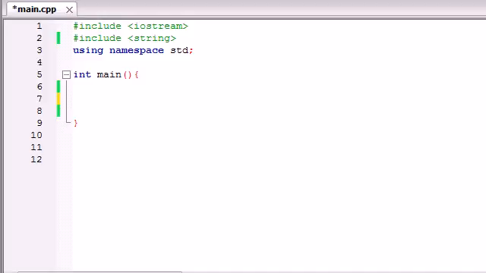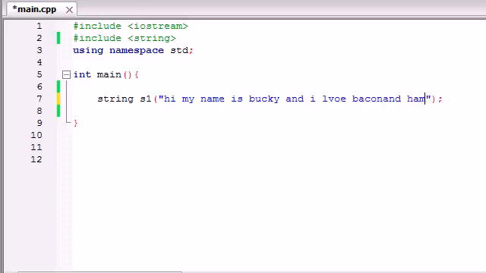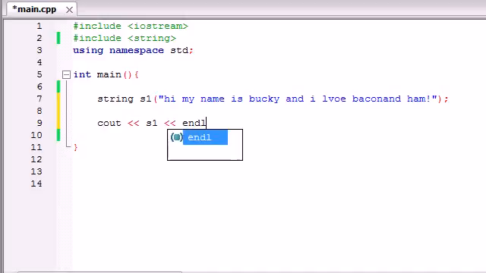So let's go ahead and I'm just going to make a string called string1, and I'll write something like, hi, my name is Bucky, and I love bacon and ham. Something stupid like that. And why not an exclamation point, spice things up a bit. Let's first just print this out on the screen so we have something to compare it to after we change it later on.